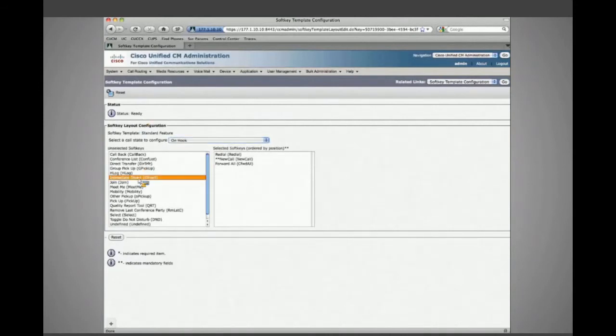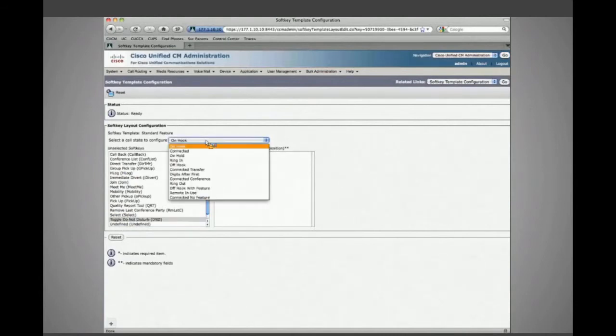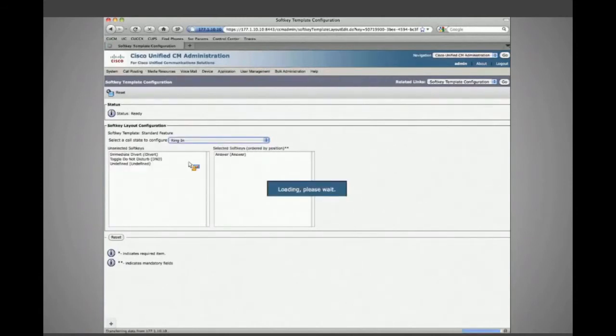Click on Configure Soft Key Layout. Notice I can't save anything here, okay? But I could add, or I could see what is the default. So really New Call and Forward All and the Redial are the only things that are there by default for the on-hook state. A lot of other unselected soft keys that can be added. We would need to copy this as we've done in the previous lab in order to modify that soft key template, and then assign it to a phone.